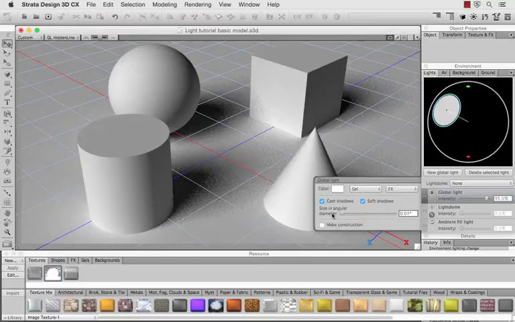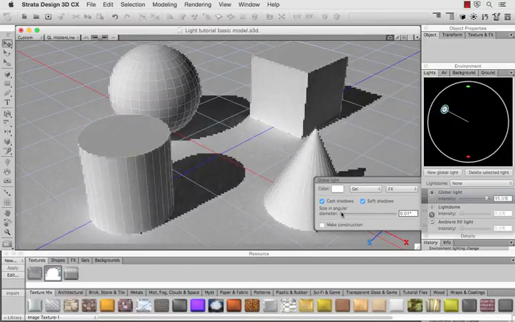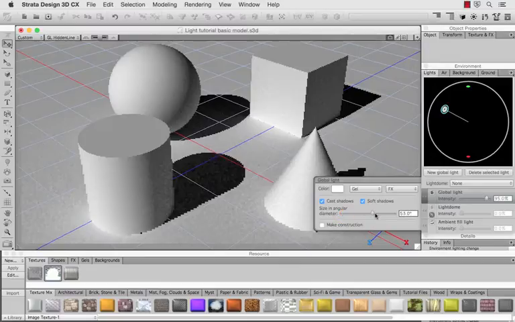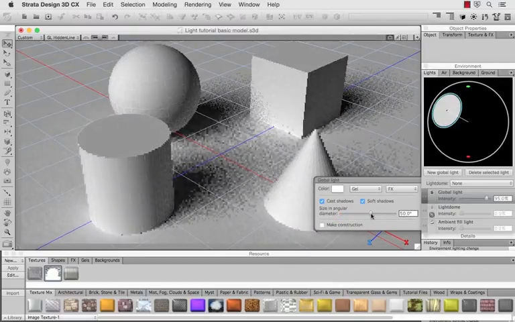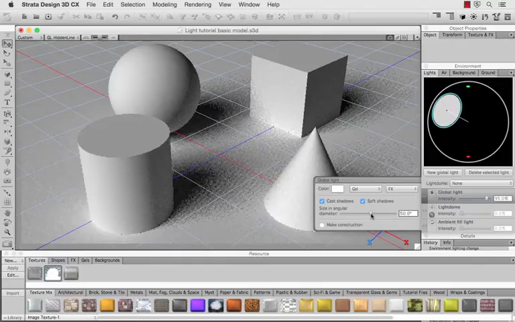You'll see a slowdown in the rendering time with soft shadows because it takes more calculations to define a soft shadow instead of the hard, more crisp shadows. Keep in mind that Live Ray only represents an approximation of your scene. To get a higher quality rendering, you'll want to use the Render tool.